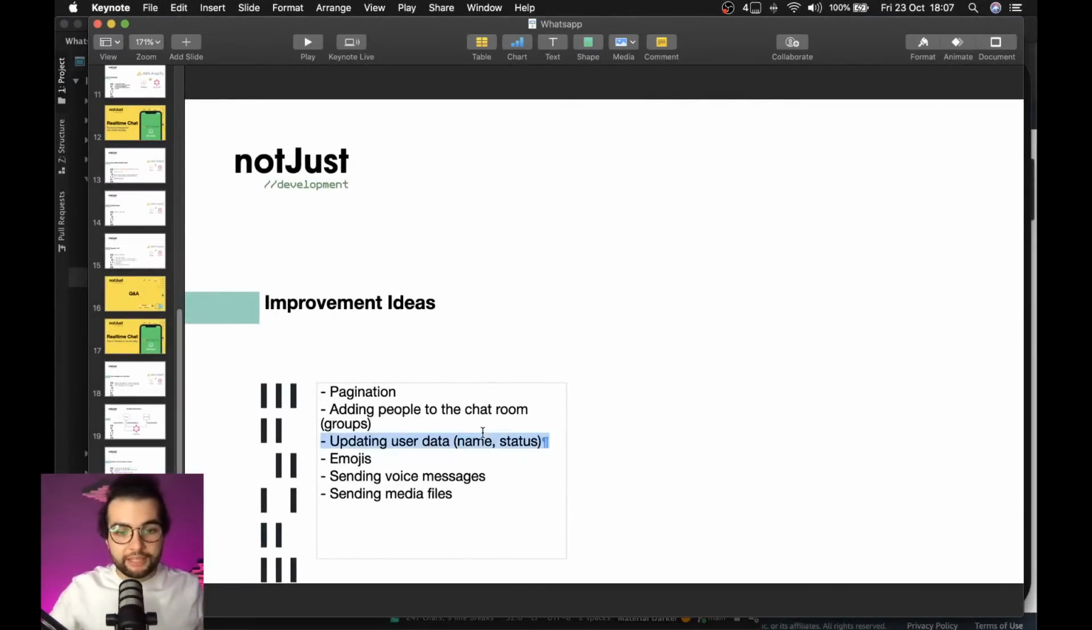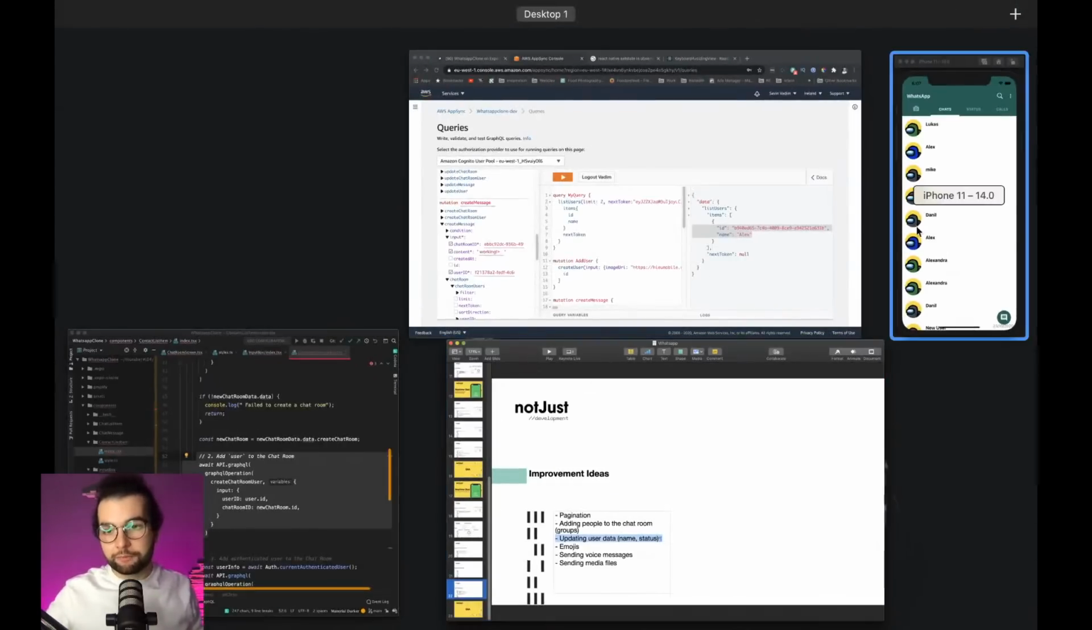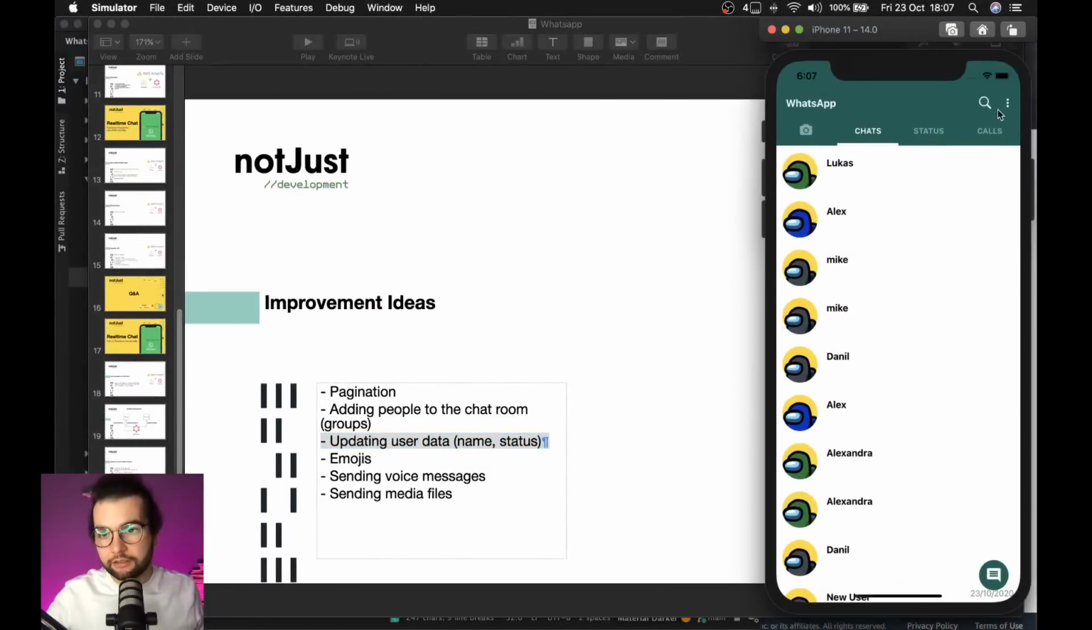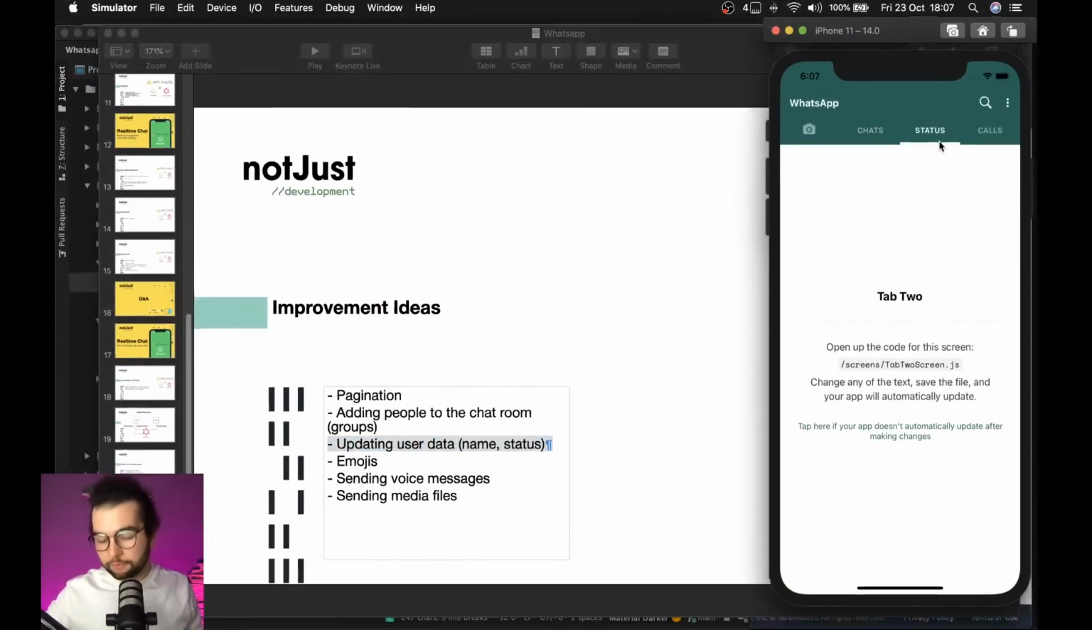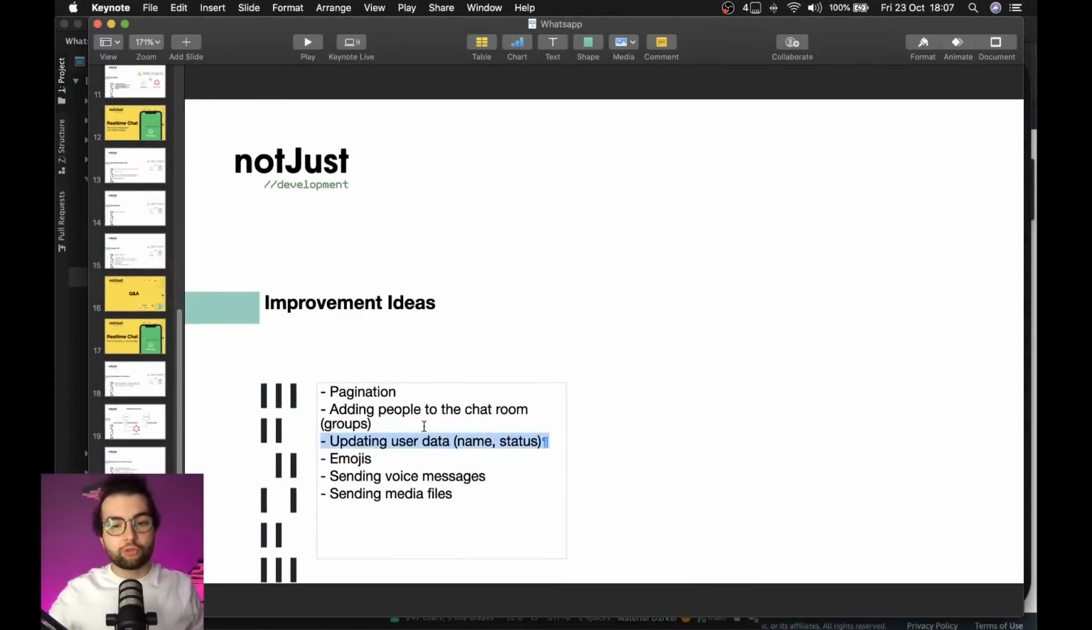Next one, updating user data. So you can implement a page, I don't know, somewhere like also maybe here with settings or as a separate tab, where the user will be able to update his name, his status, and so on. The next one, which is pretty cool, would be to implement emojis. So you would be able to see a list of emojis, you'll be able to send them, and so on.